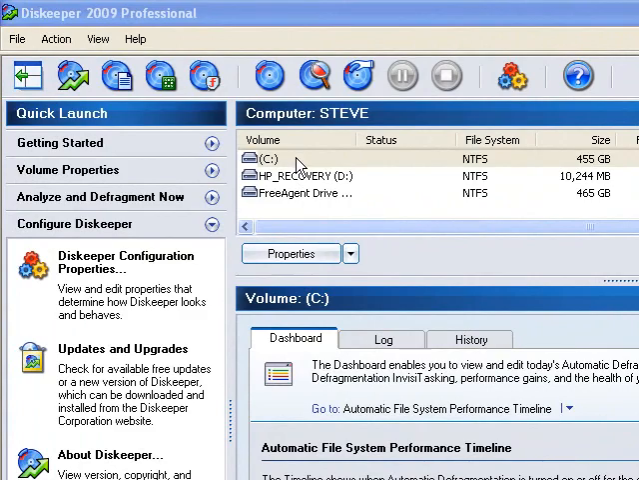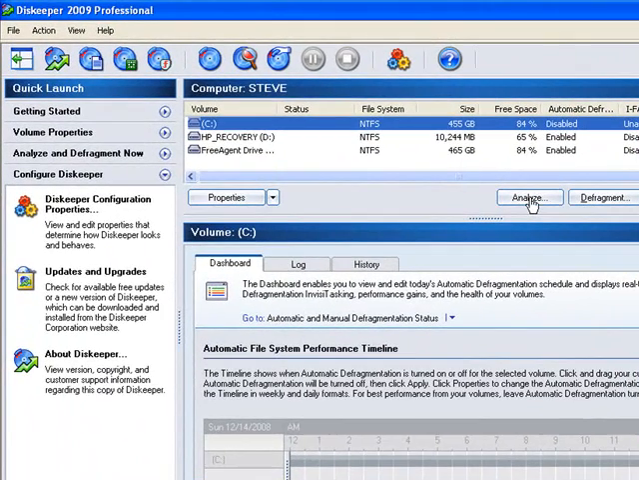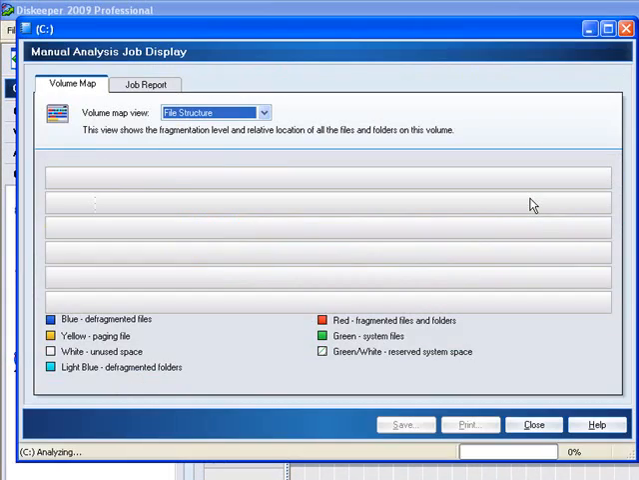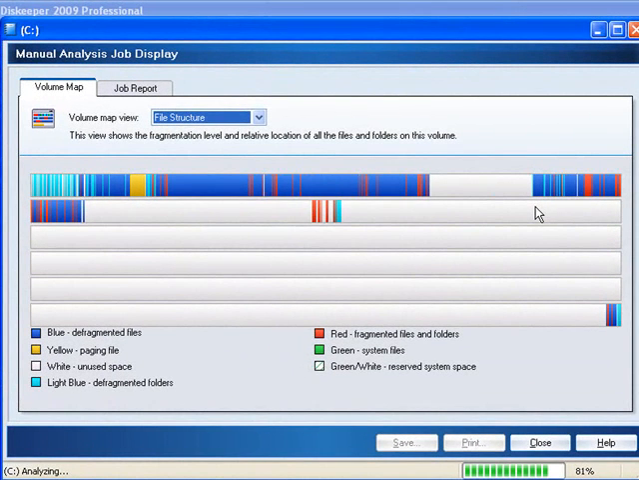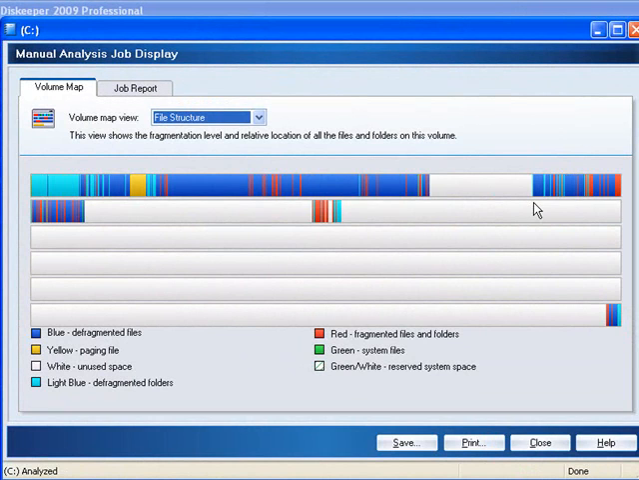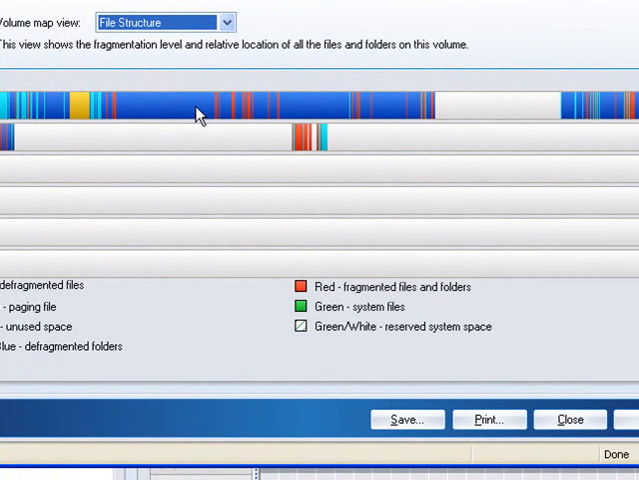I'm going to select my hard drive, my local disk C, and I'm going to analyze to see if it needs to be defragmented. Now, it will be, because I turned off the automatic defragmentation feature for a couple of days. And as you can see, it is in sad need of defragmentation. All of the red that you see in here, and here, and back over here, and up here, all of that red, those are all fragmented files and folders.